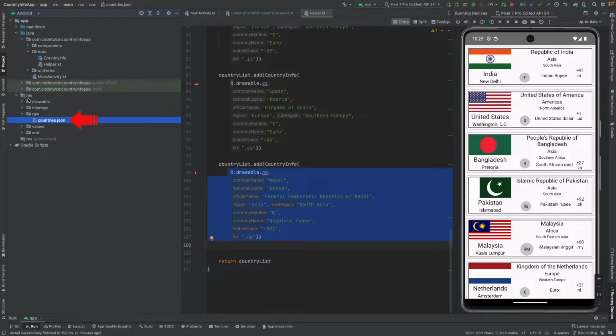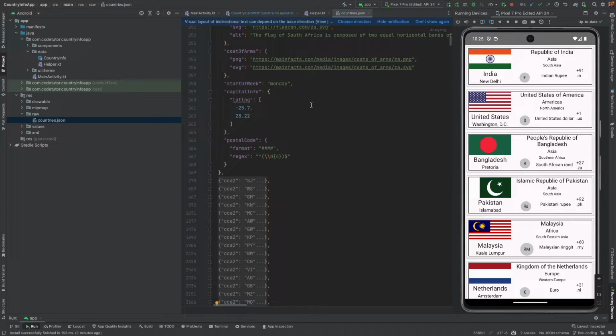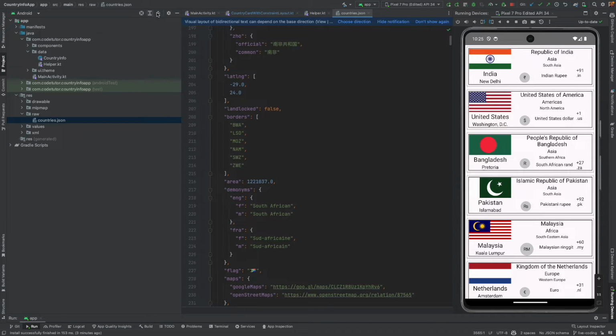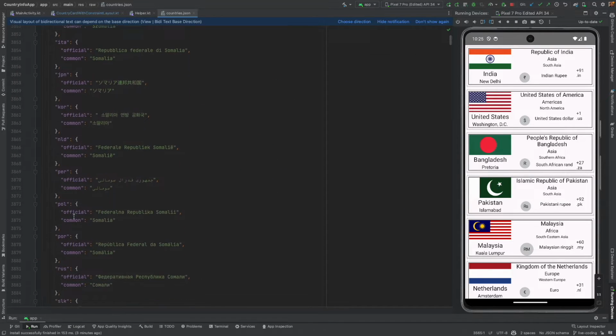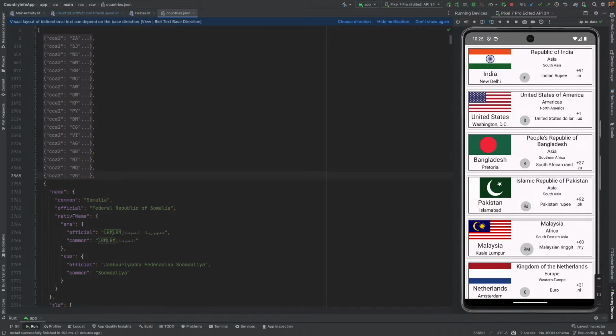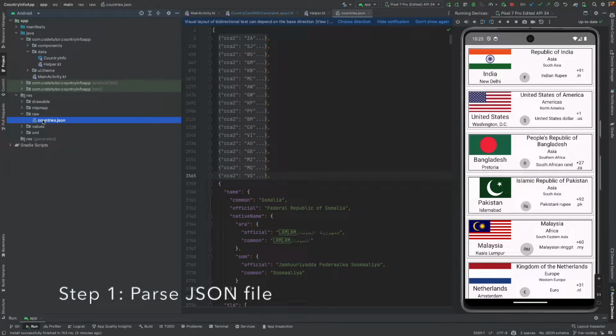If you go to the resource raw folder, I have this countries.json file. What does it contain? It basically contains a huge JSON file with a lot of various attributes. What I want to do is parse this JSON file, create an array out of it, and then use that array to load this lazy column.